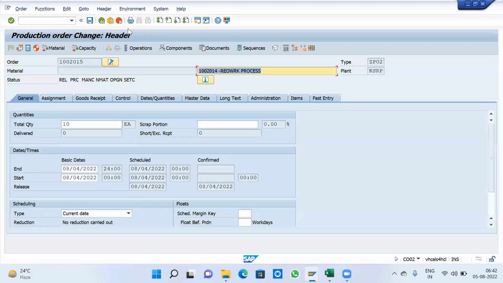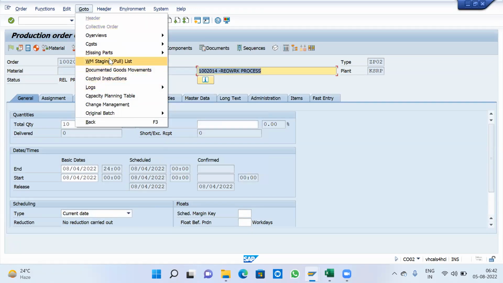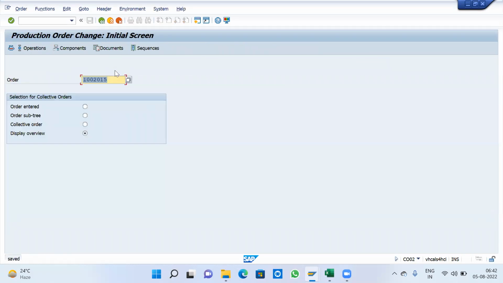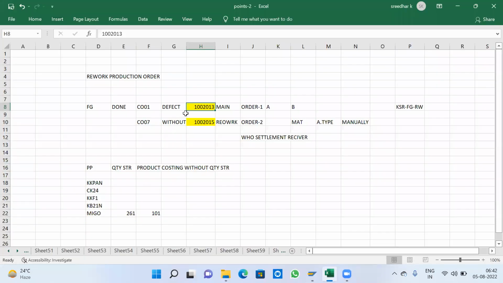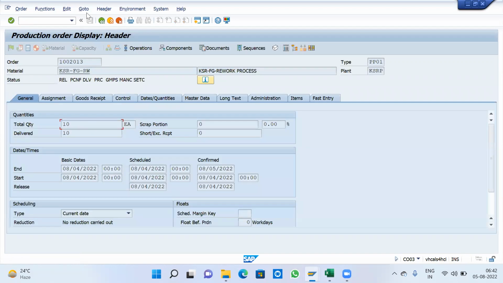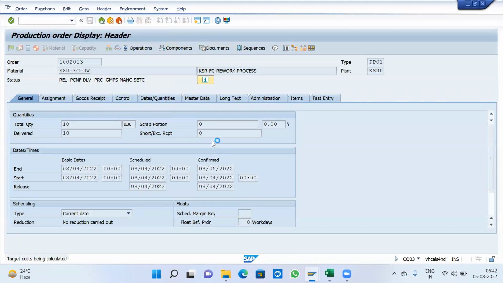Change. Already booked some expenses to this one. Header, settlement rule. We did already. Back. Save. Then CO03, original production order, means main production order. Already booked for this one. Go to cost analysis.